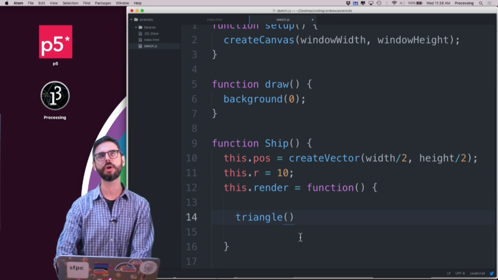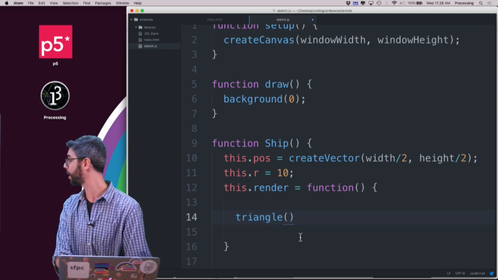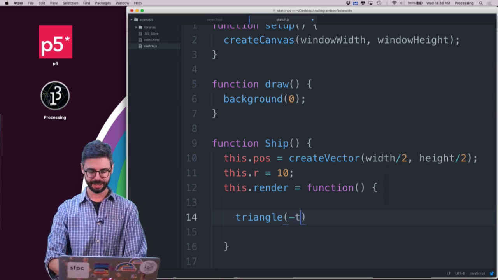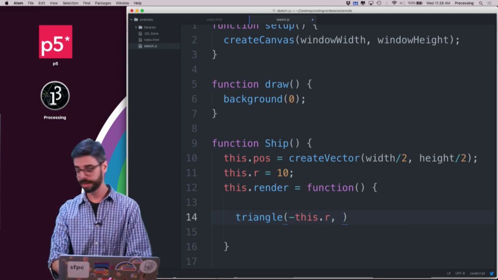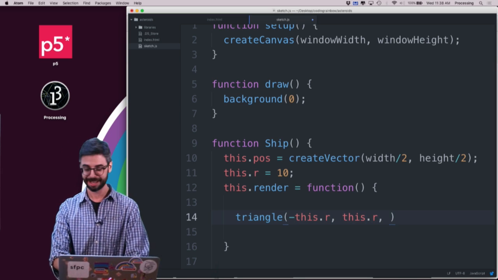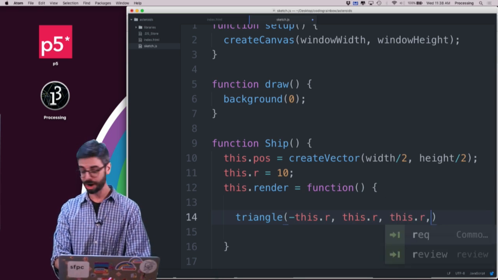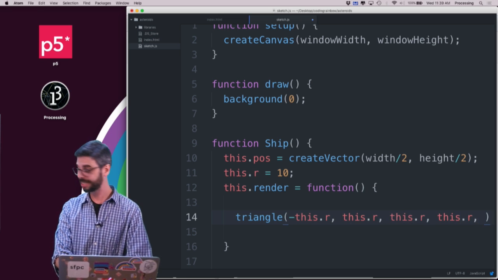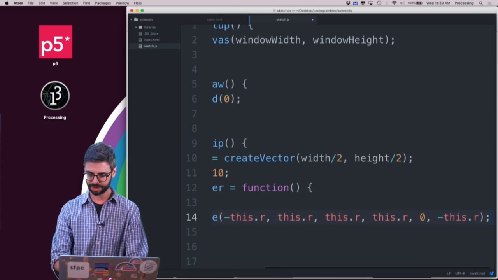And I'm going to say a triangle is 3 points. Negative this.r, negative this.r, this.r. A lot of this dots. This.r, this.r. And then 0, negative this.r.